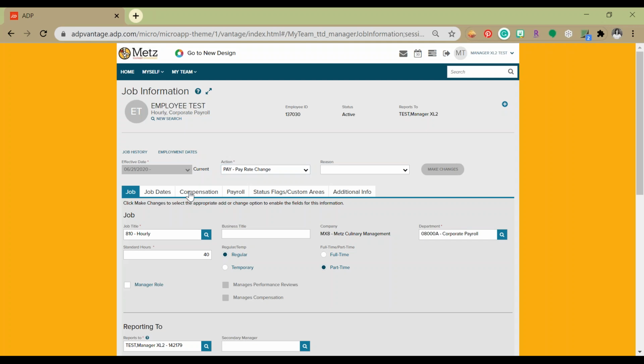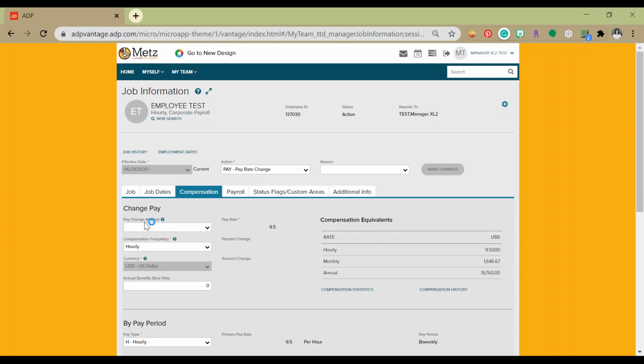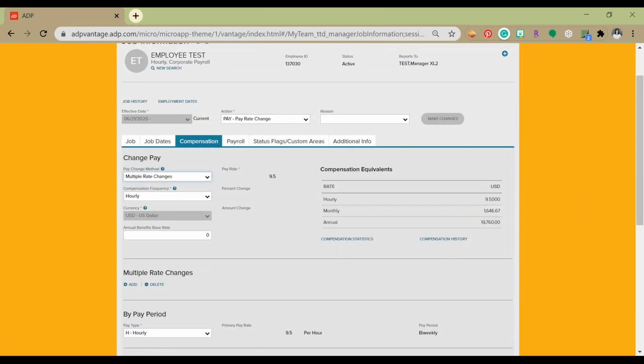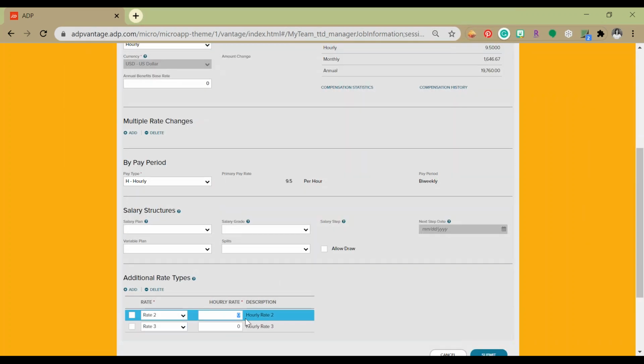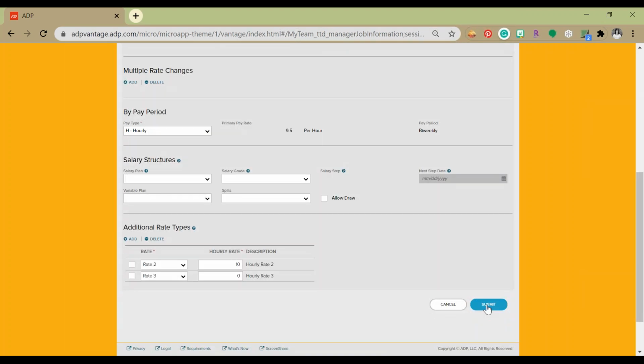And then I'm going to come back to my compensation tab. And I'm going to select this pay change method. I want to select multiple rate changes because then it's going to open up the field below for me to insert those values. I'm going to scroll down. And here for rate 2, let's say this team member makes an additional 50 cents for working a catering function. So I'm going to make sure that I put $10 in here as their hourly rate. Now, overtime is not a rate. The time card is smart enough to calculate overtime if a team member works over 40 hours in a work week. So let's go ahead and submit this.